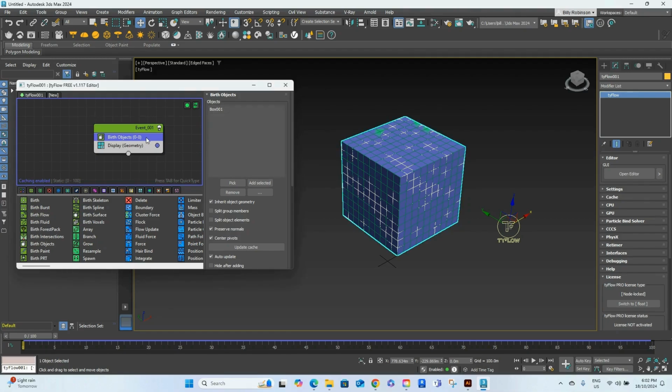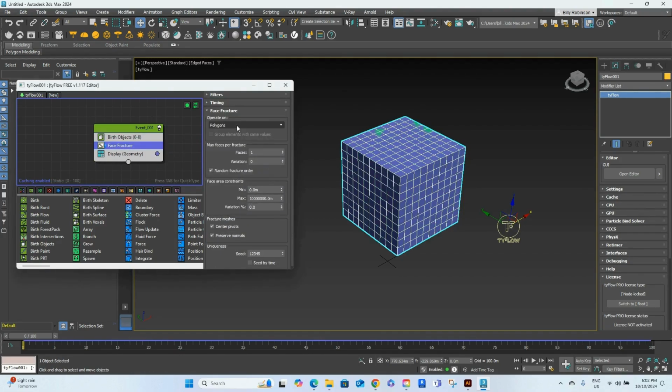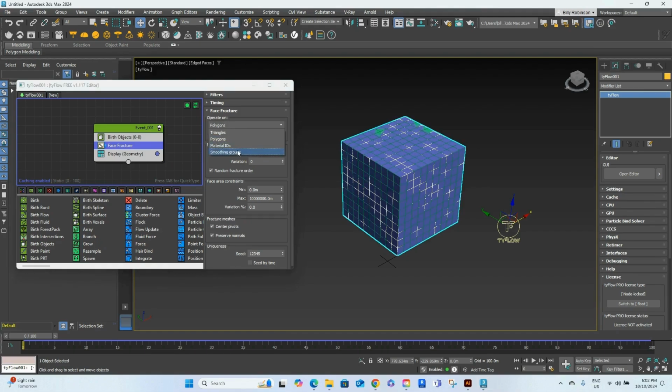Next, we'll do tab again and go face fracture. From here, it might start off on another option, such as triangle. So we want polygons, and we want faces at 1 and variations at 0.